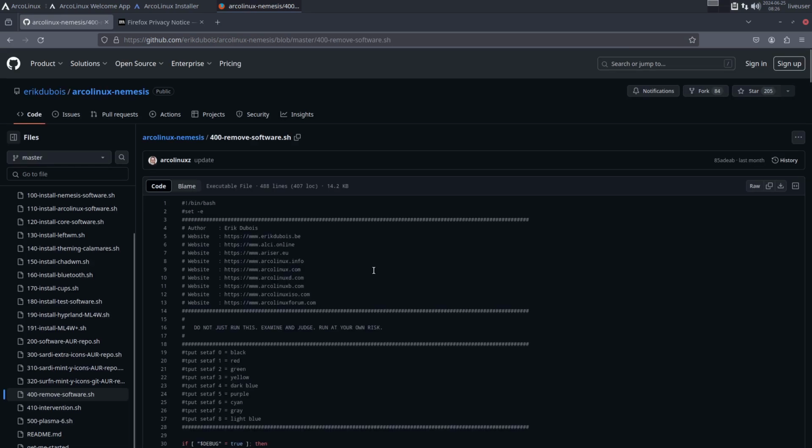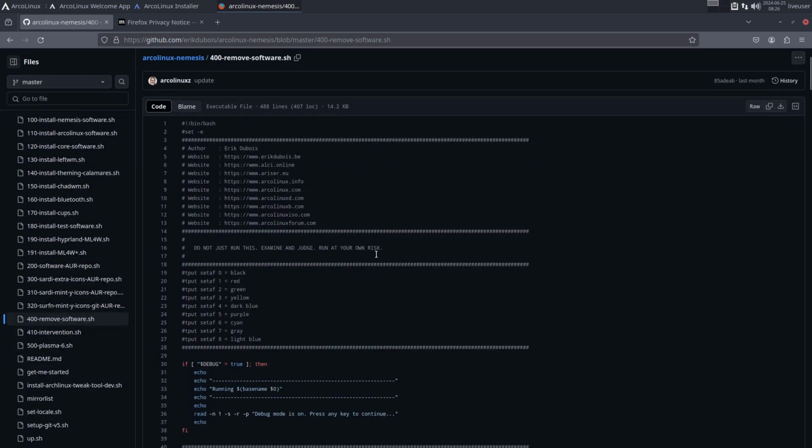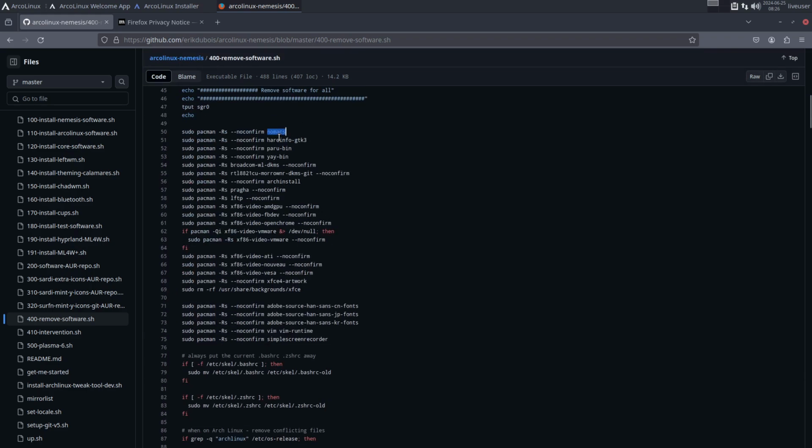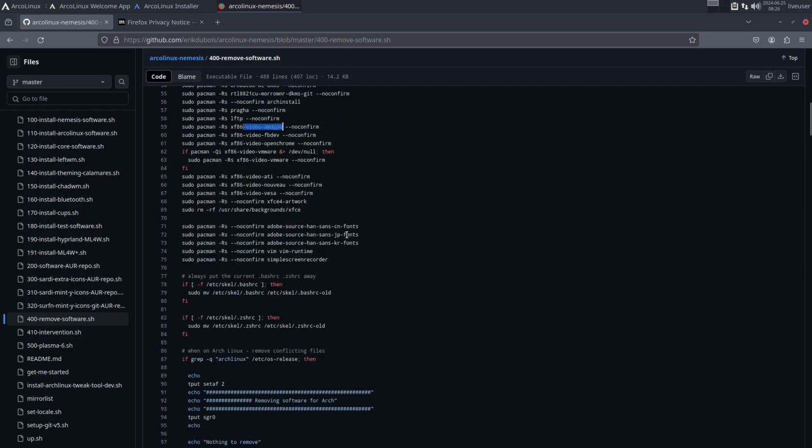I run this script after every clean installation of ArcoLinux. I say this distribution sucks. I want to change it. I don't want Nomacs, I don't want this, I don't want Paru-bin or Yay-bin, etc. It goes down the list, and if it's available, it will remove it. I don't want the AMD GPU video driver, etc., etc. There are things in here like the Korean and the Japanese font and the Chinese font. It's good. It's support for Calamares, right? But I don't want it. I don't want the backgrounds for XFCE.